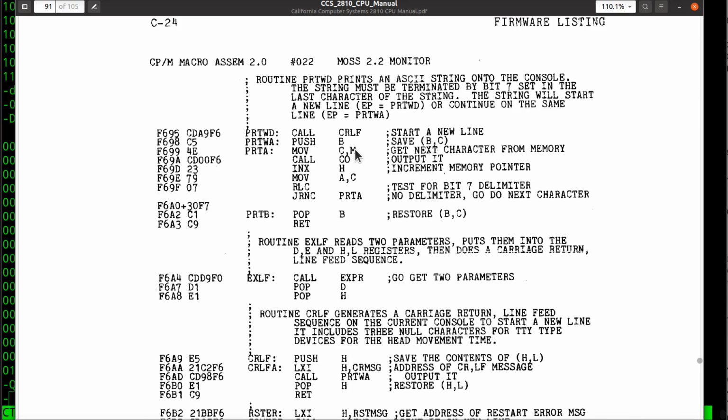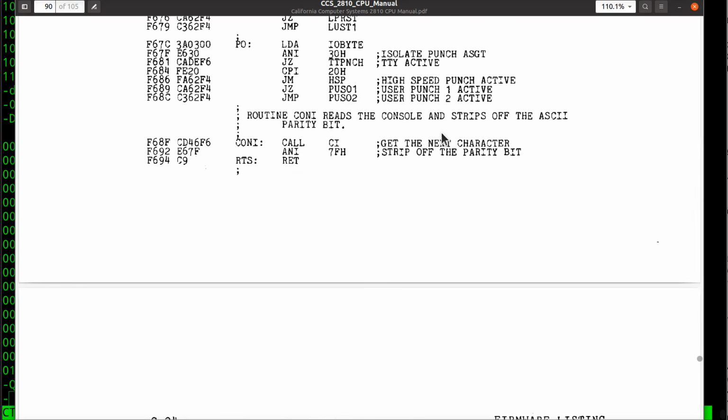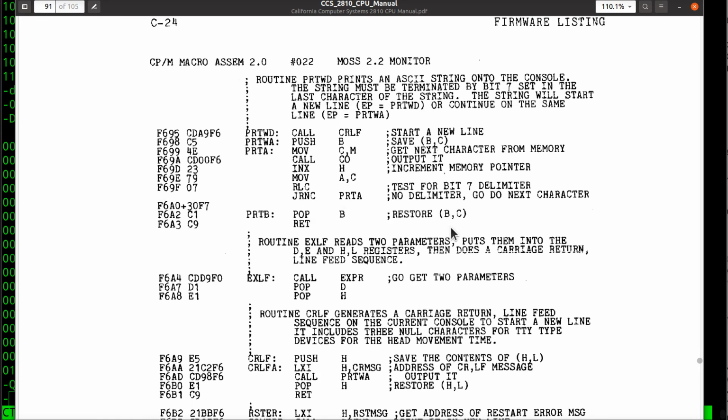Okay, let's see what we got here. We do what? We push B. What does it do? We must point to the string to be printed in the HL register. Wow. It doesn't even say that in the doc? Jeez. Okay, whatever. Obviously, M means the memory at the address that is in the HL register. And the memory at the address in the HL register is what M stands for in 8080 mnemonics. So it says load that into the C register, call CO, and then add one to the memory port.